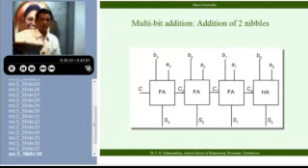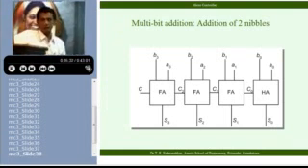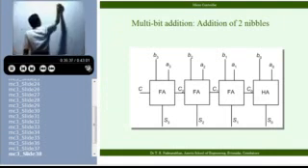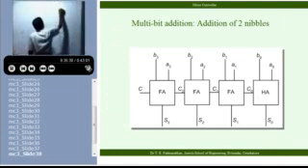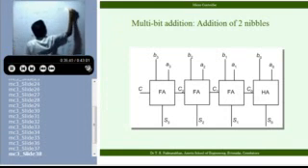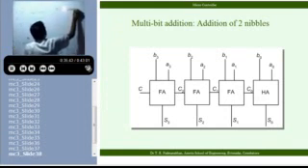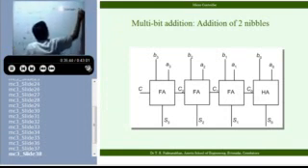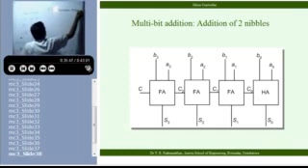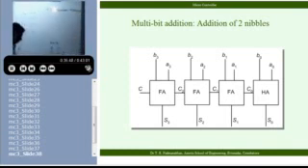See here, a 4-bit number is actually called a nibble. I have shown the circuit to add two 4-bit numbers.